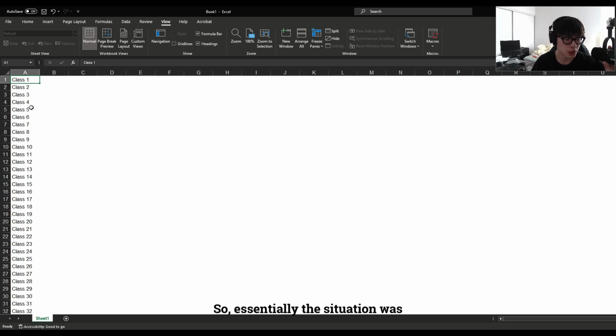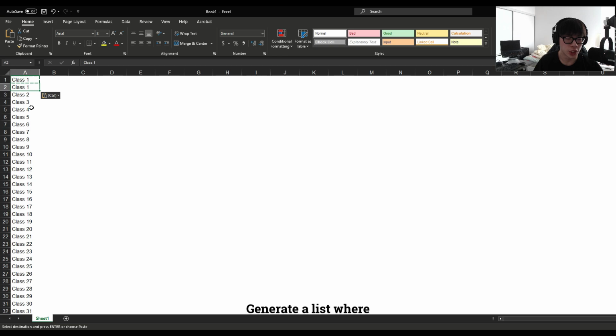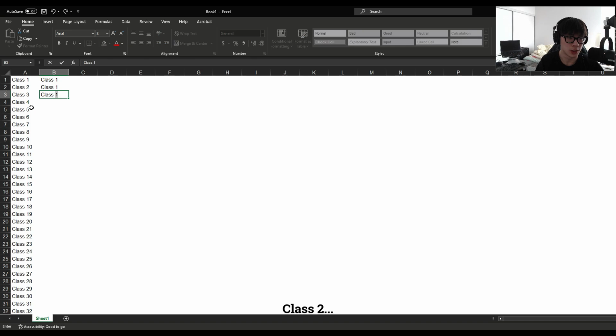I had to pretty much generate a list where I had duplications of each of these values in between each other. So it would look like class 1, class 2, class 3, and so forth.